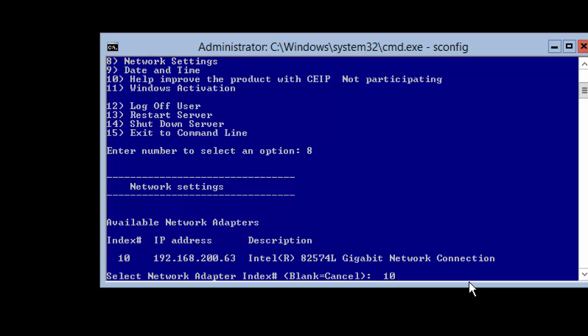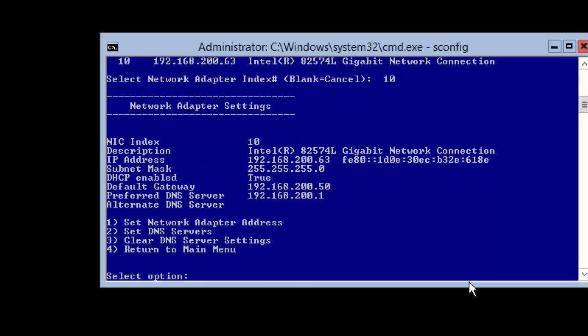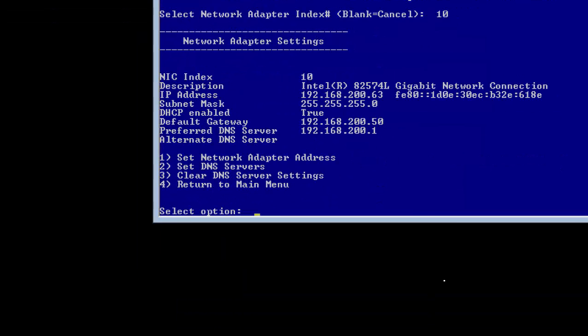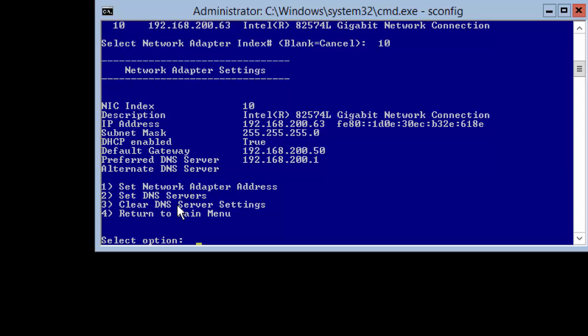So, index number 10, everyone wrote that. So press enter. When you press enter, now it says that this is the network setting of your network card, but we need to set the network adapter address. So we're just going to type here 1 and press enter, which is set network adapter address. So let's do the selection 1.